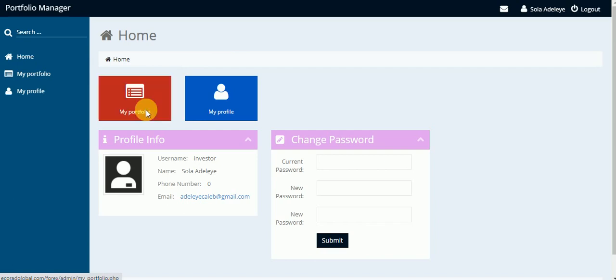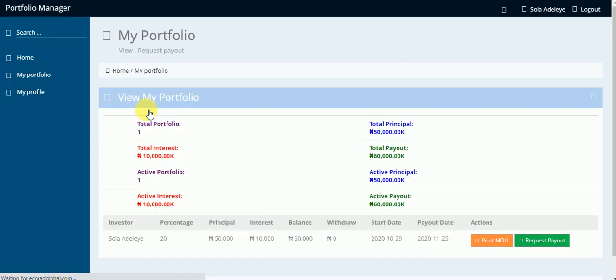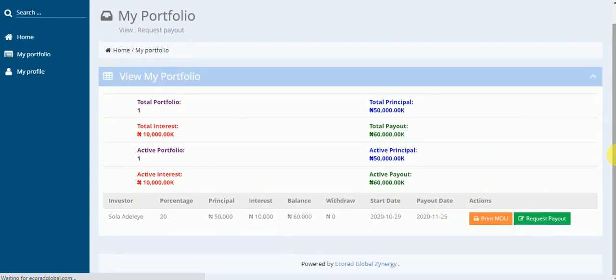If we go to my portfolio now, they can see their portfolio. Now this is Shola. Shola has only one portfolio that was created by the admin for him. His principal was 50k. His total interest is 10k. Total payout 60k. Active 50. Active portfolio 1. And so you can see that this is his first investment in life. By the time he has more investments, all this will be increasing. So this is his investment.